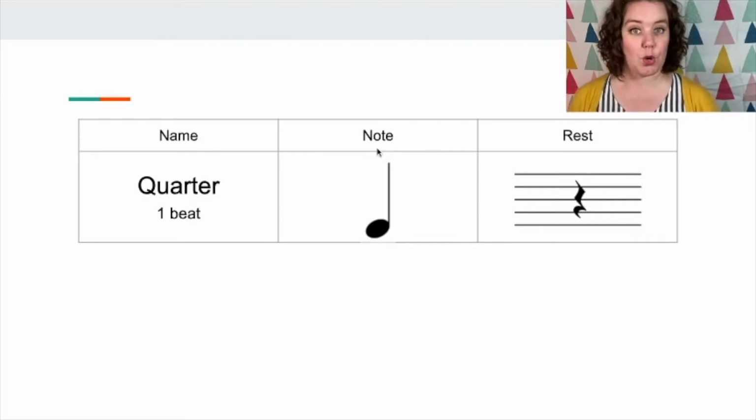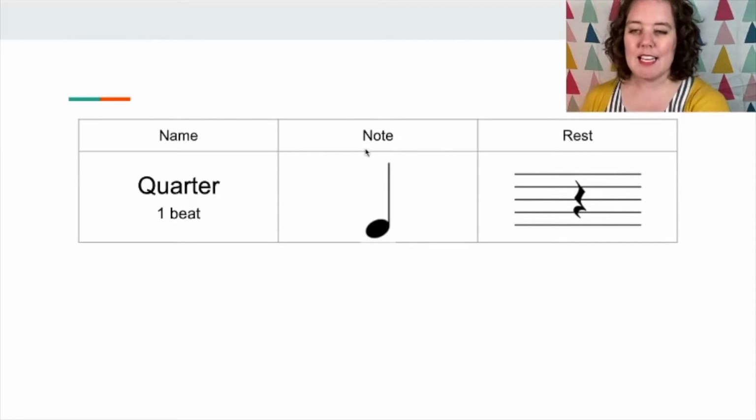That brings us to the quarter note. The quarter note is 1 beat. It's the one we're probably going to see the most often. It looks like this. It's a filled in note head with a stem. And then the rest has this really funky stylized thing.